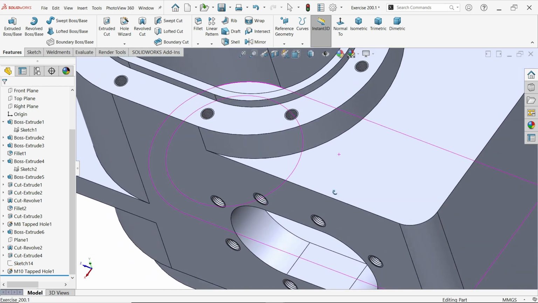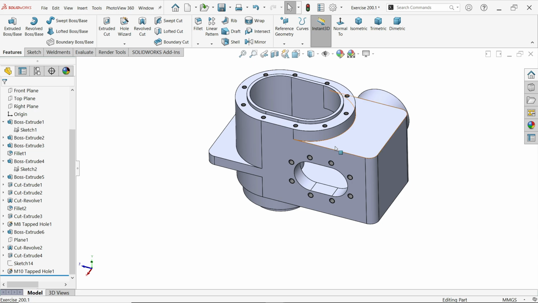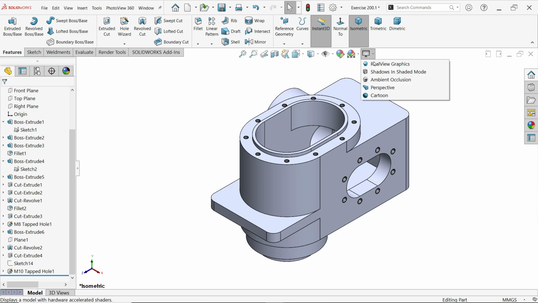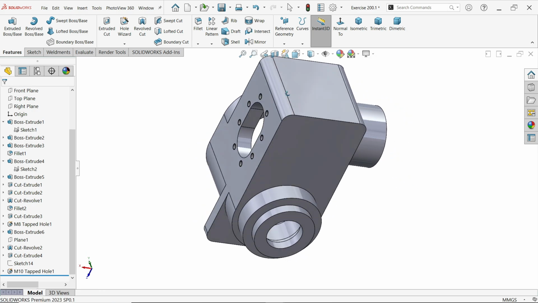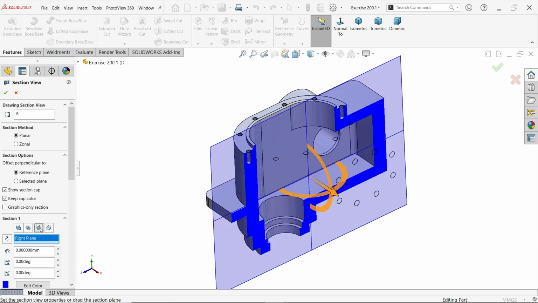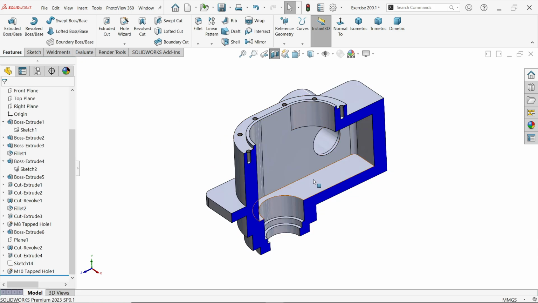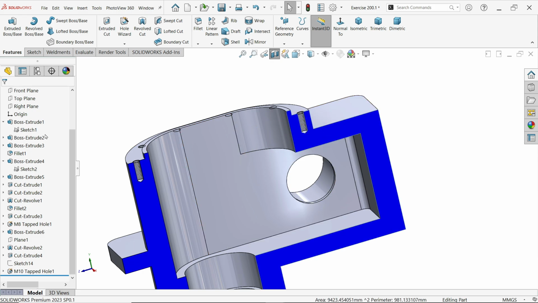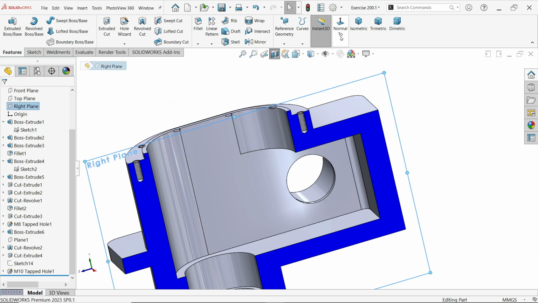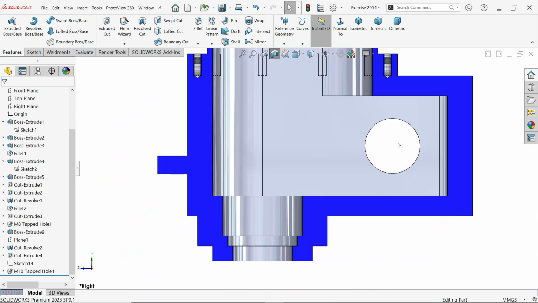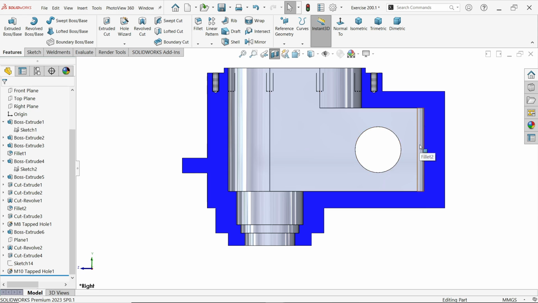See. Now we finished. Let's do one thing. See. Section view. Here clear. Right side view, okay. Now look, you will see there is a hole. Right side, normal. Look, this cutout, there is a hole in the drawing.